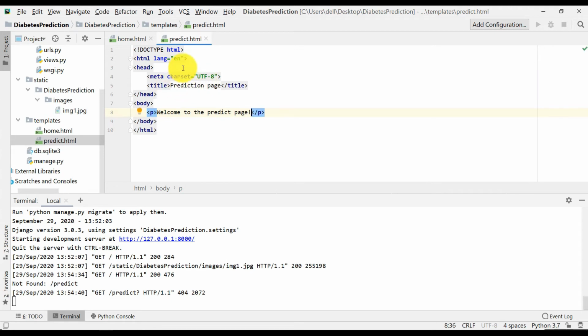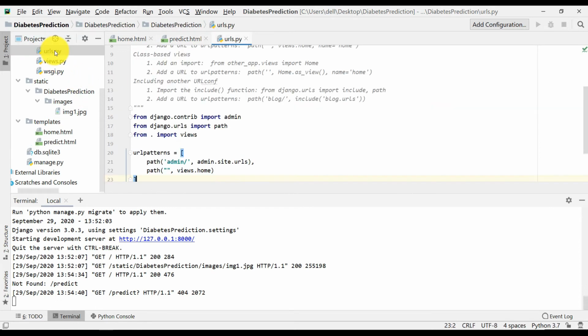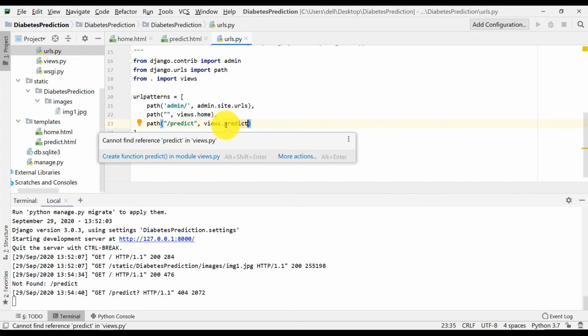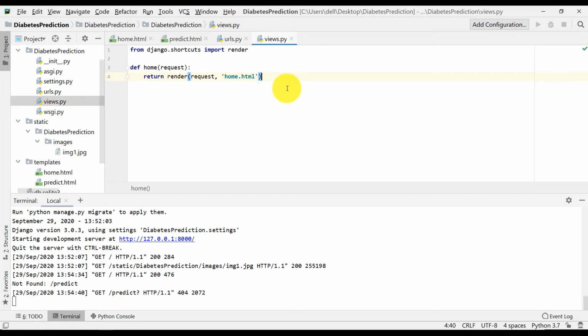All right. We have to do some settings in the urls.py file as well. So let's create another path over here. Path, and now here you have to specify predict with a slash, and then views dot predict. Now we have to create a predict function in the views.py file. Let's copy this from here and paste it again, change this name to predict, and here you have to write the name of the page, that is predict.